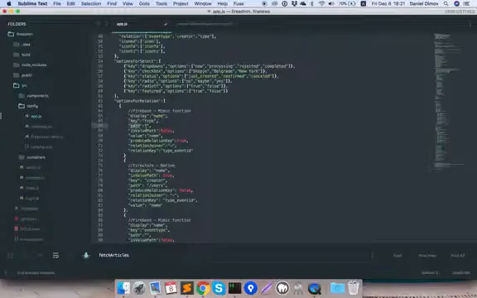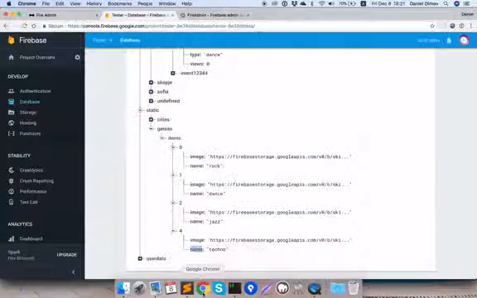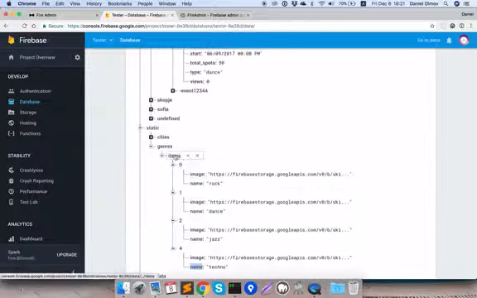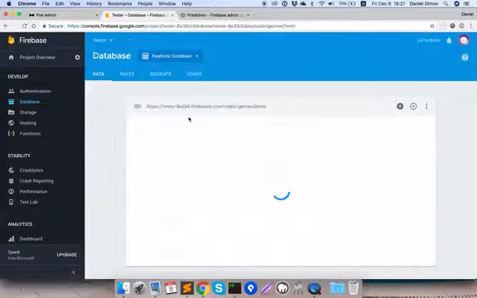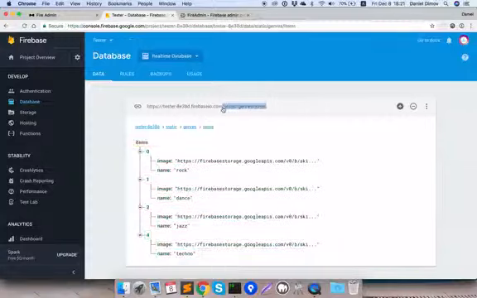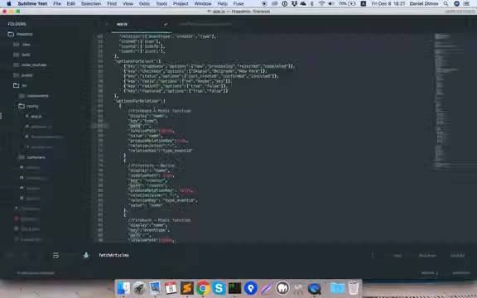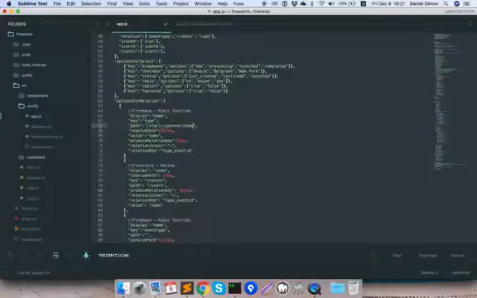We have set up the key. What is the path? The path is the path to the data we want to display. And it's really easy to get, so we want to display the items here, this one. Okay. And I will copy the path. Okay. The path is this one.